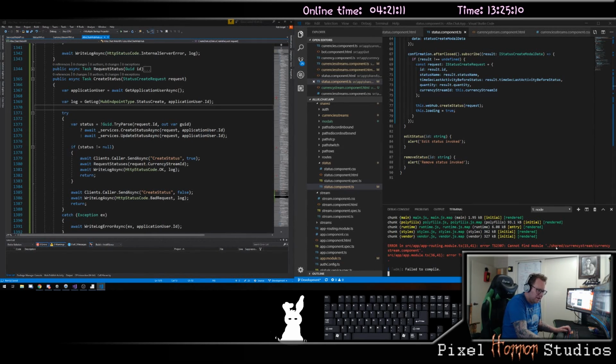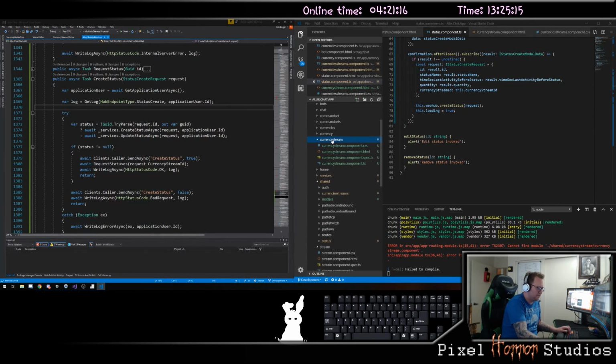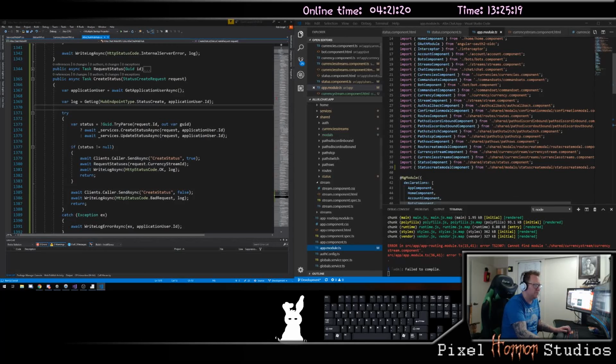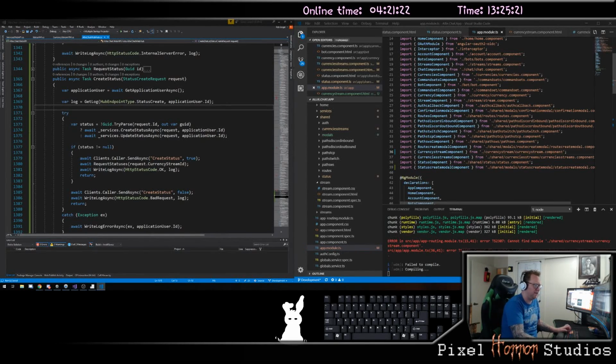So this is a currency stream component. Says in my app module that it's there.